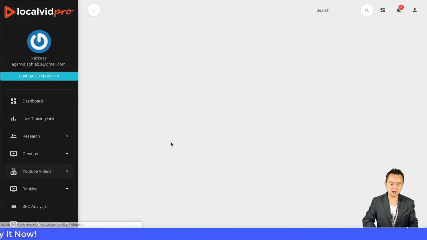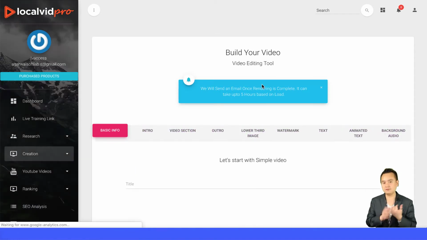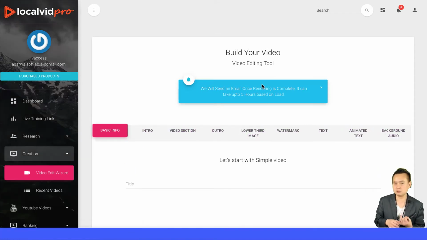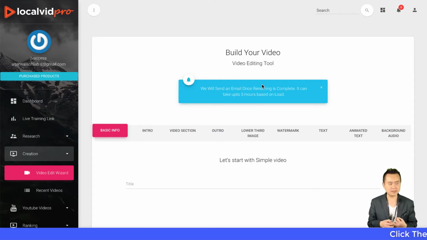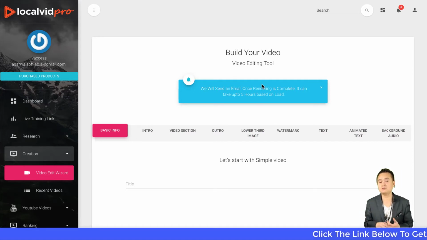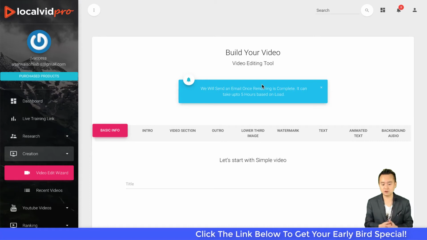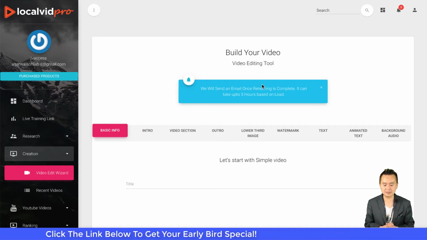Right out of the gate, this idea I absolutely love, because you don't need to have your own computer to render this, and maybe you're just getting started. You don't need to learn Camtasia or some advanced video editors to make the video for your local clients. This is an absolutely great idea.